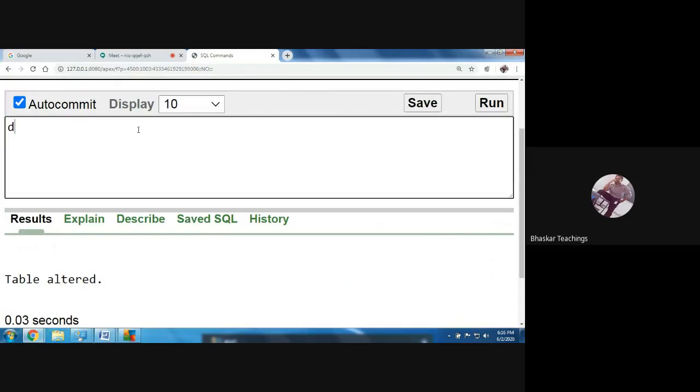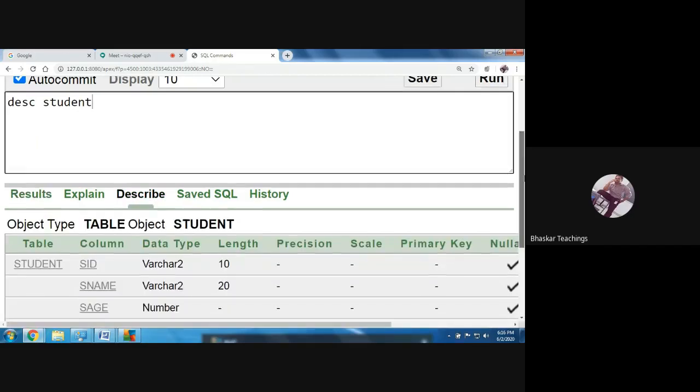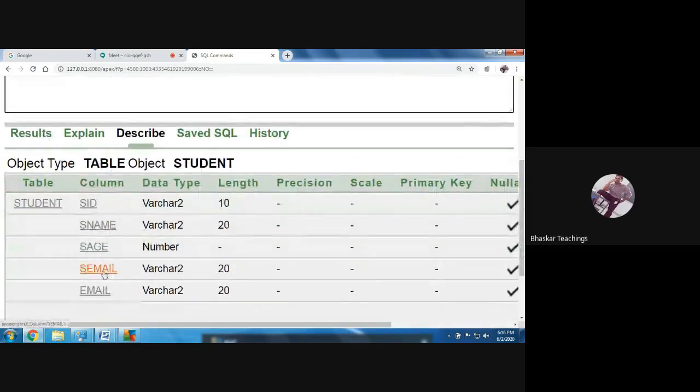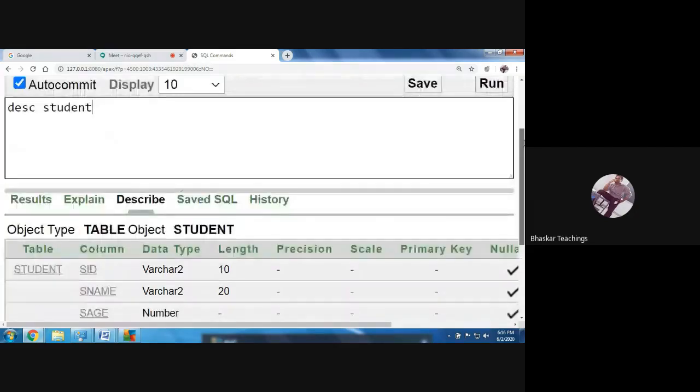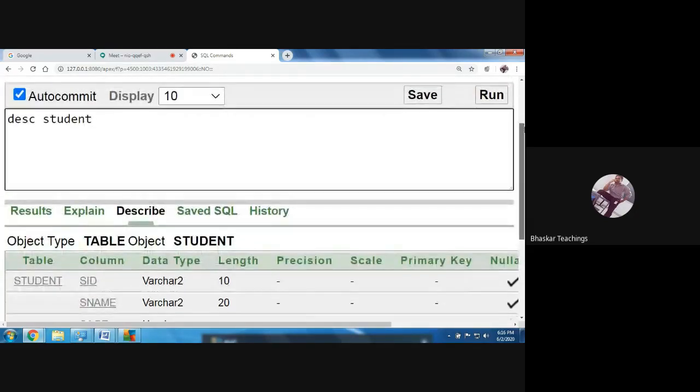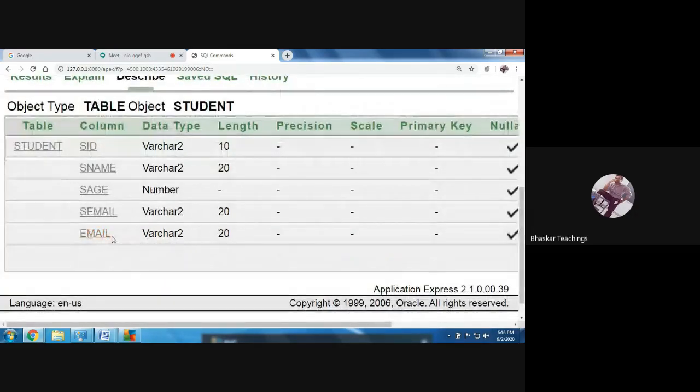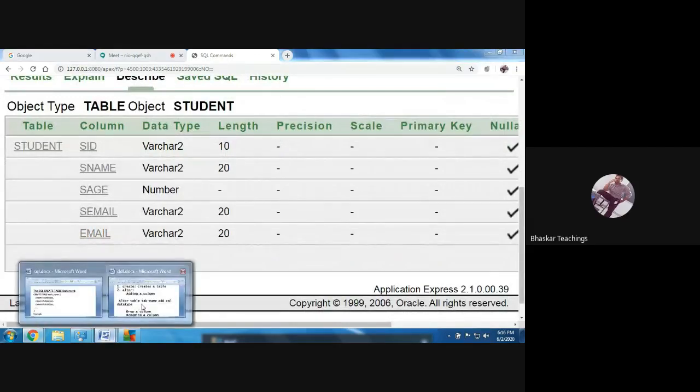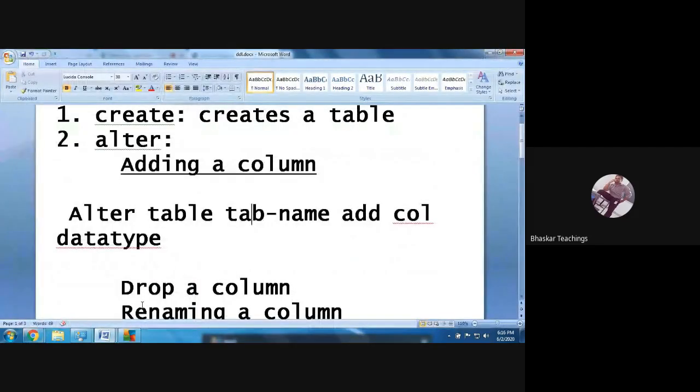So let us see how the table changed. Describe the table name student, run. So you can see as email and email 2 times columns have been added. Okay, fine. Anyhow, next operation is going to be deleting a column. So let us delete email column. So I hope you have understood the first operation in alter command, that is adding a column. Then this is the syntax.